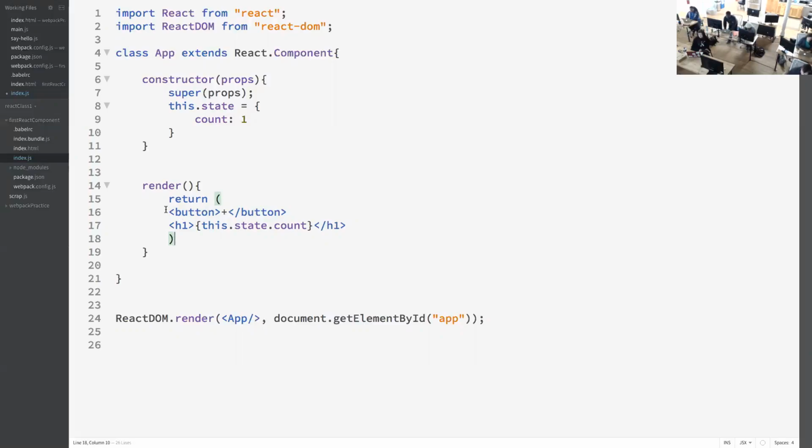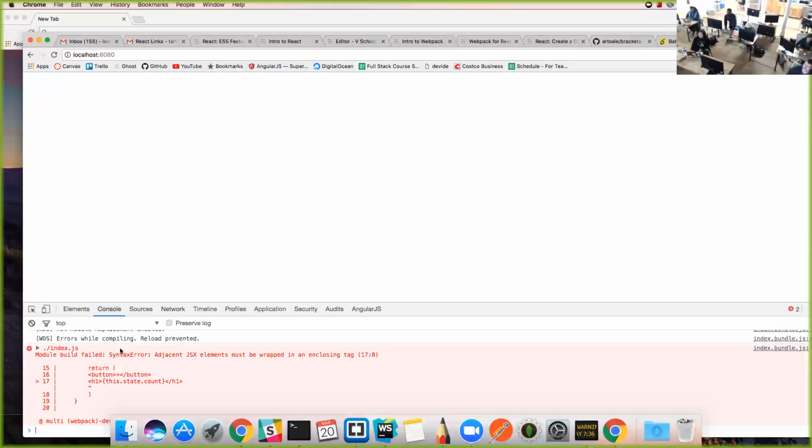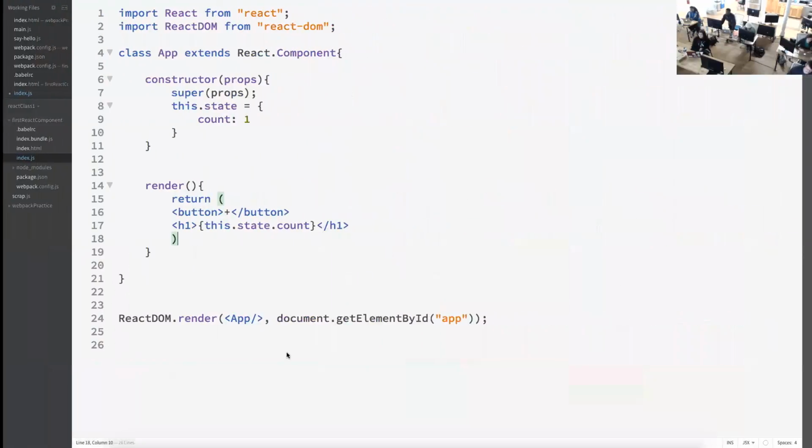Okay, so here I created a button, and here's what I'm gonna do. I'm gonna do a bunch of things wrong, just FYI. I'm gonna make a mistake and then correct it, so you guys can see. So right now, I added this button, right? And so I'm gonna come back over here, and look, it broke. So I'm gonna use my DevTools, and it's gonna tell me that these two elements have to be wrapped in an enclosing tag.